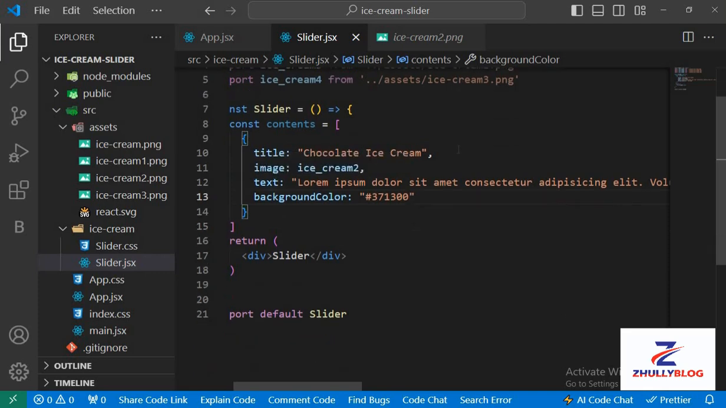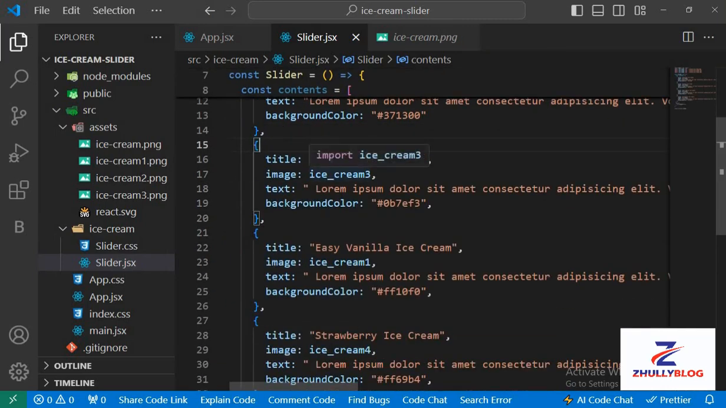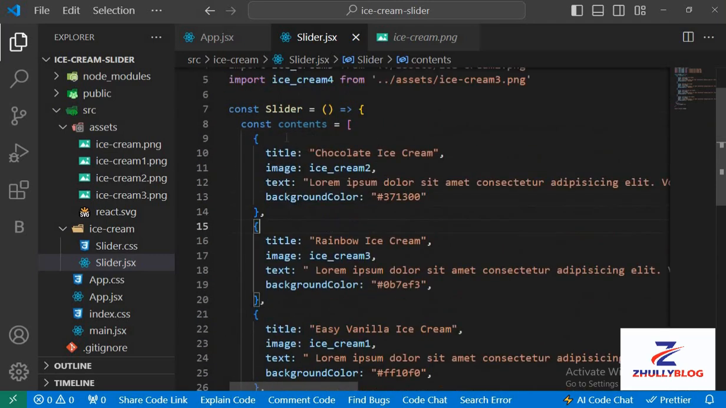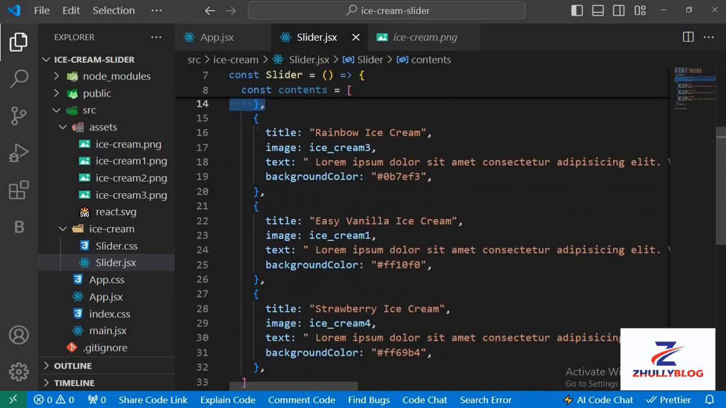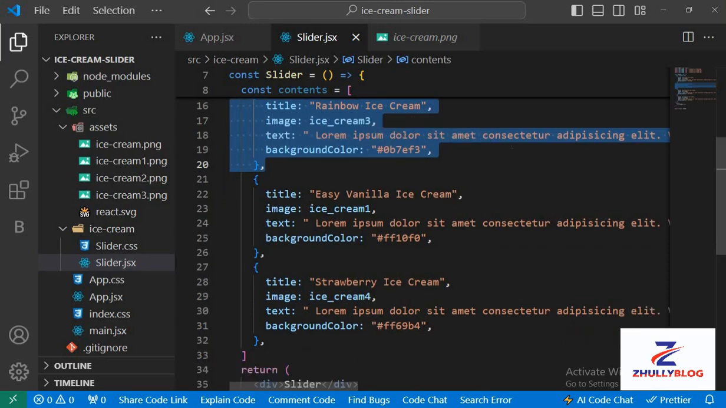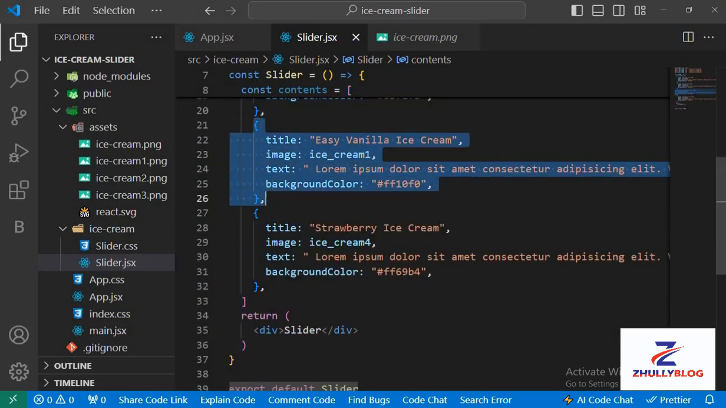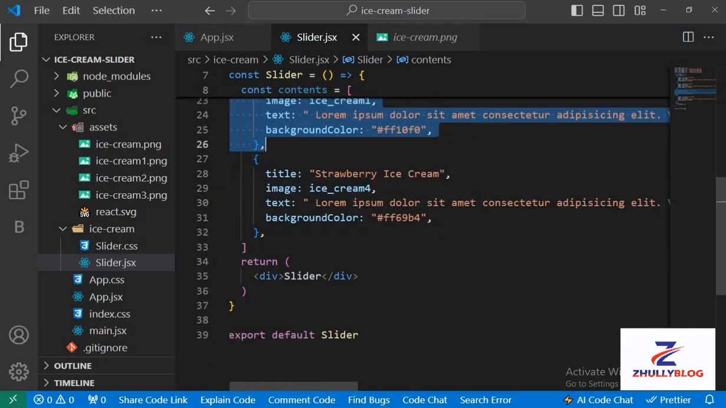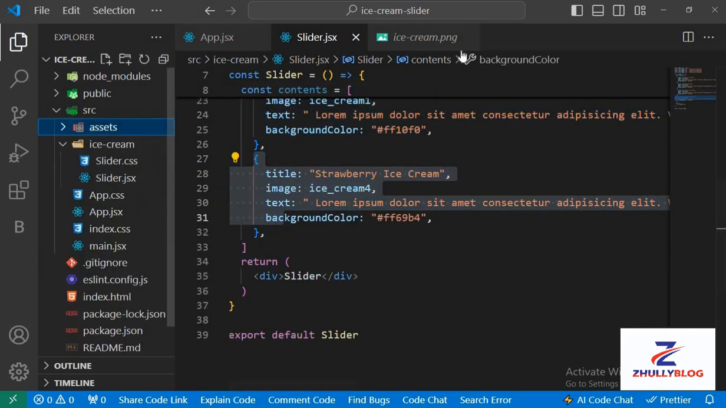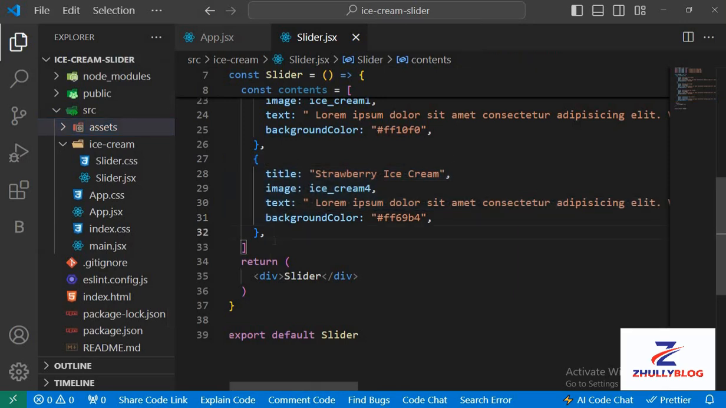So now I'm going to pause this video and create the other 3 objects so that won't take much of our time. Okay, so I've successfully created the 3 other objects. The first being the detail of the chocolate ice cream with the image and the background color. The second being the rainbow ice cream detail with the image, the text, the background color. The third being the easy vanilla ice cream. And the fourth being the strawberry ice cream. Okay, so we're done with all of that.